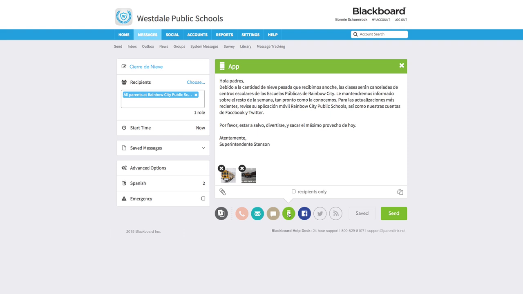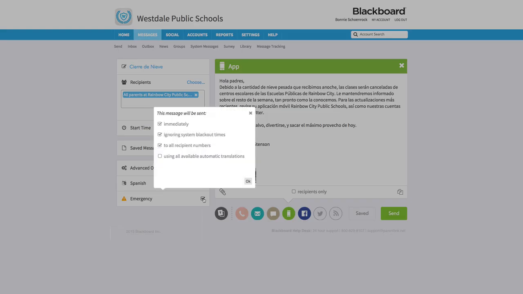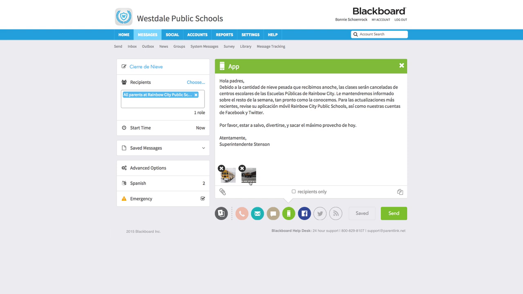Lastly, if this is an emergency message, click the emergency box at the left. A confirmation pop-up will appear to clarify what will happen. This message will go out immediately, it will ignore the system blackout times, and it's going to all recipient numbers in the system. To confirm, click OK. The multimodal message in various languages is now ready to send.